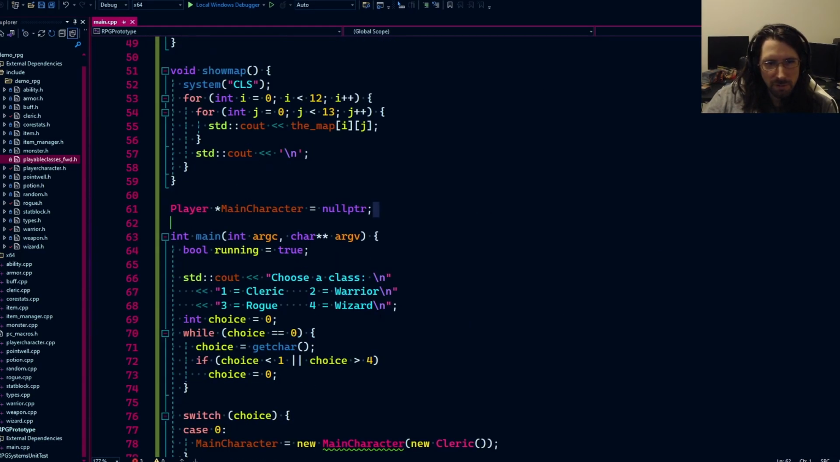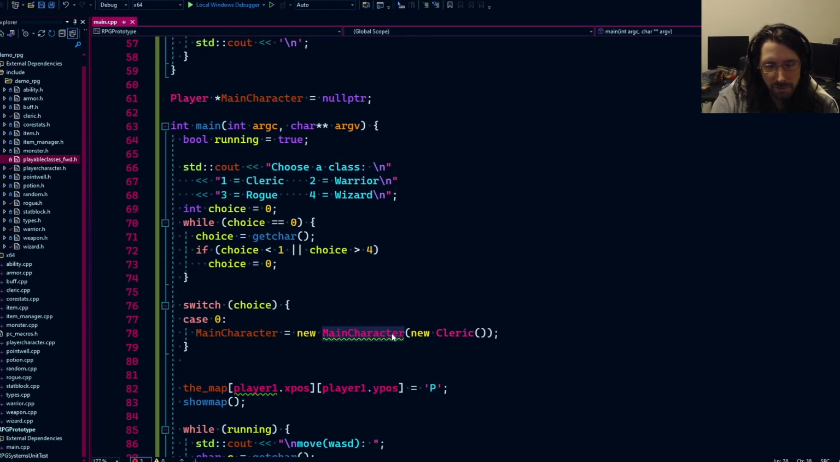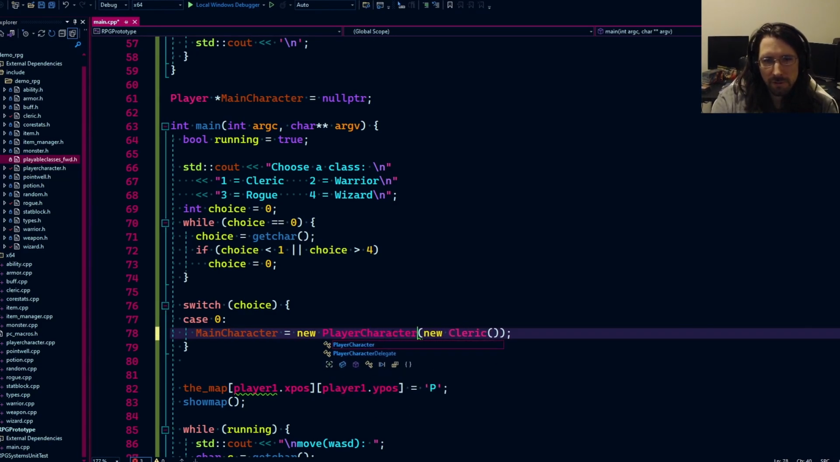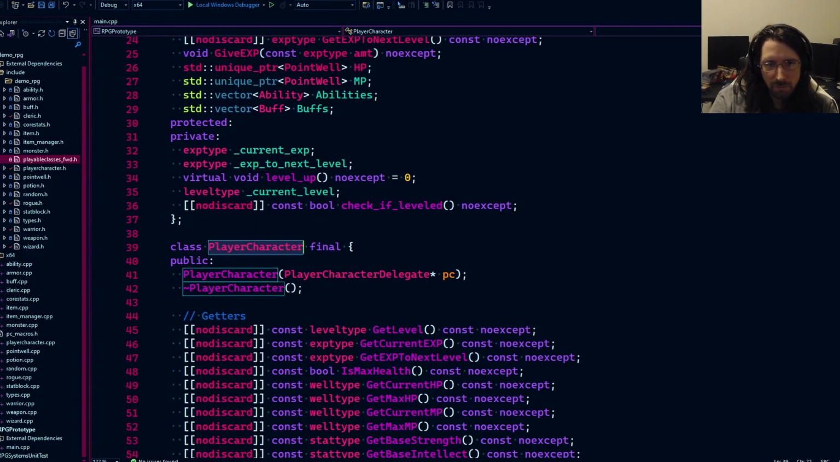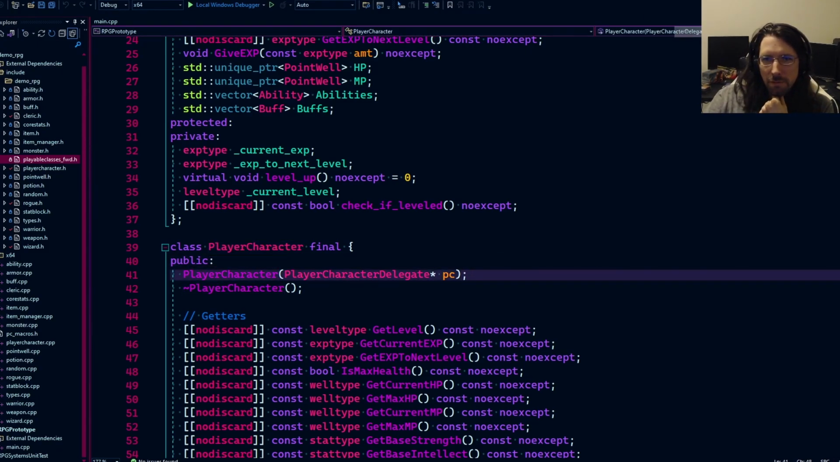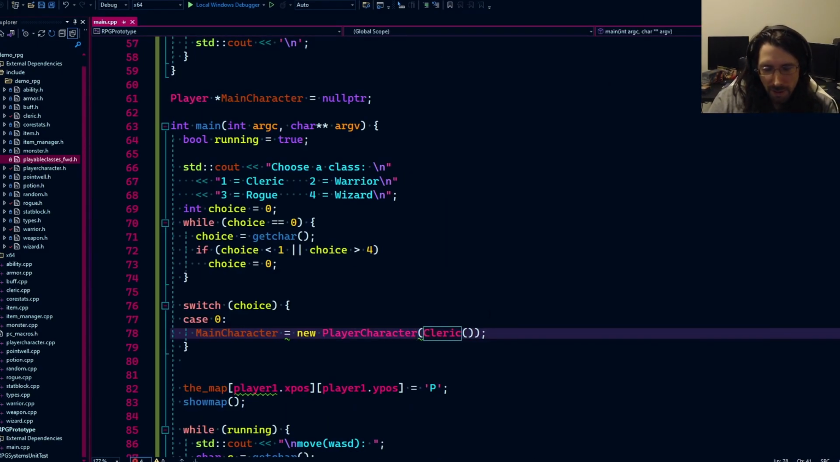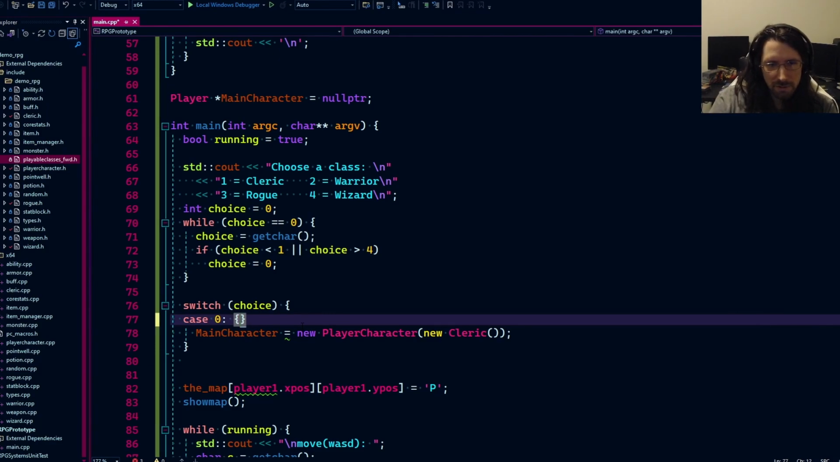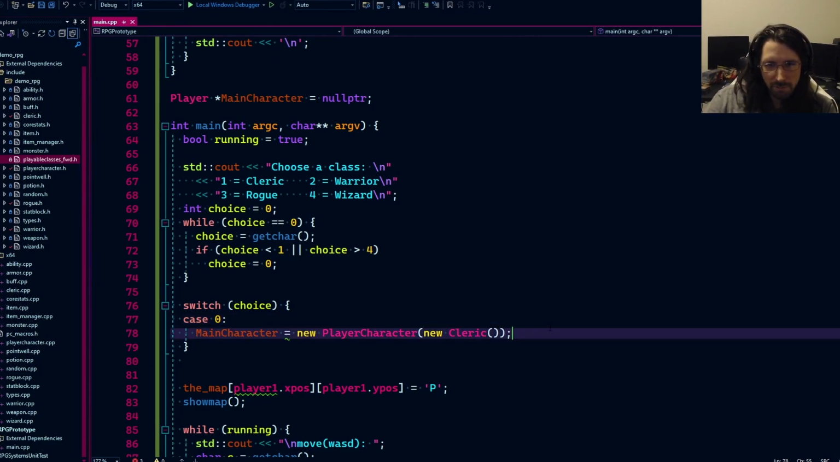Okay, so here we are. This is new player character. And does that work? It wants a pointer to a PC type. So yeah, this has got to be new cleric. Why it doesn't like this, I don't know. Guess we're gonna have to find out.